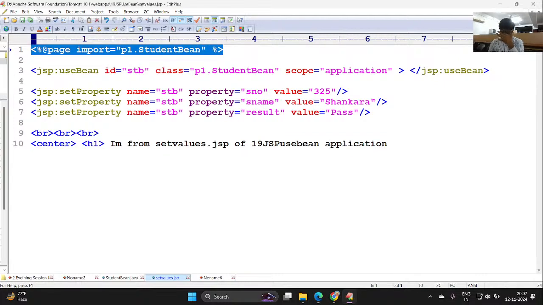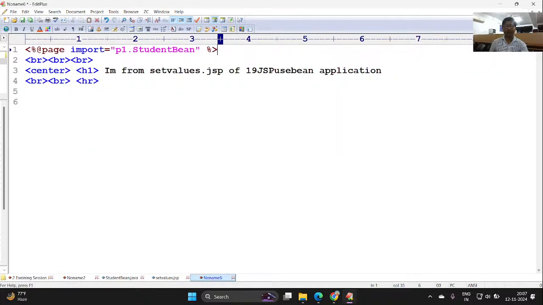So I should use this page directory tag. Left angle bracket, modulo, @ page. You need to import along with the package name and student bin, as it is. So here I have imported. Okay, fine.